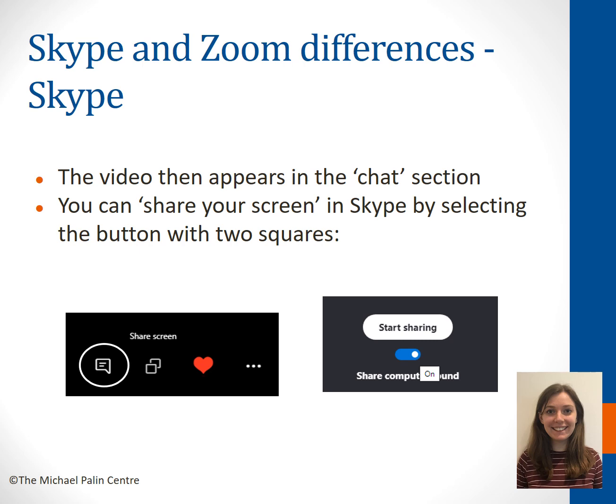This way you can both watch the video back separately, because parents will have access to the video in their chat section and you've also got it in yours. It's important to note here that videos are stored in that chat section for 30 days, so both you and the parents can access it from there for 30 days.